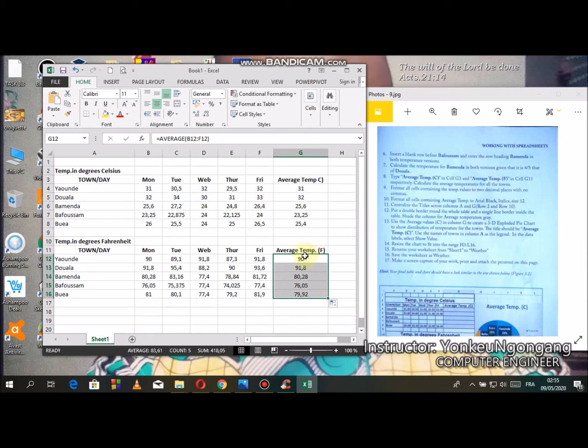We want it to be 2 decimal places. Say 2 decimal places with no commas. I hope you understand the question. Format all cells containing the temperature values to 2 decimal places with no commas. Normally these are whole numbers, but these are decimal places like 25.6, and since they don't want the comma, I will reduce it.